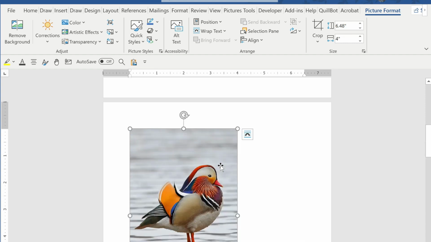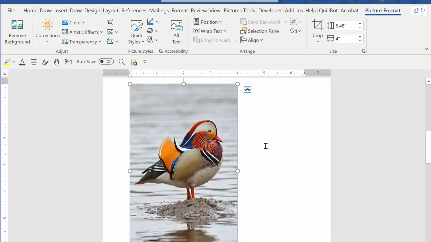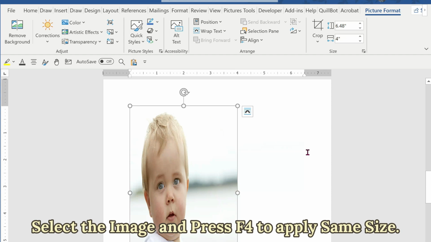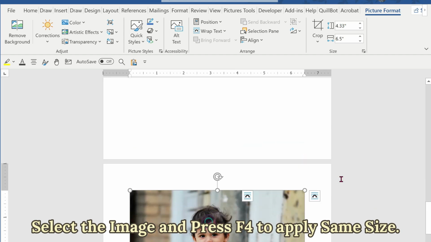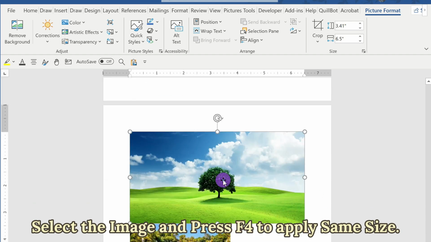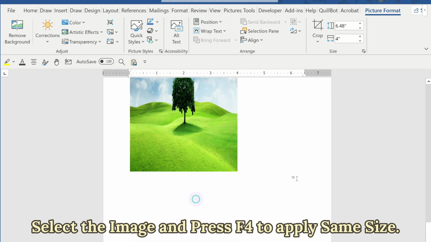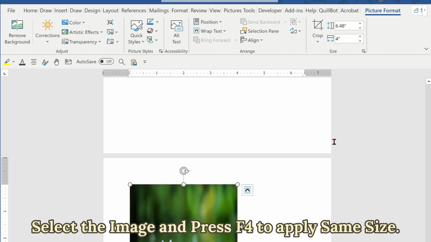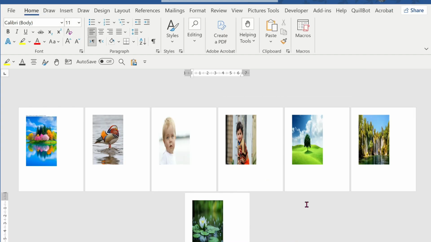So Word will automatically apply the same exact resizing dimension to that image. So repeat this for all subsequent images. So this is a great way if you have a handful of images and want them to match the first one you resize. So with this way you can easily resize all images at once in a Word document.